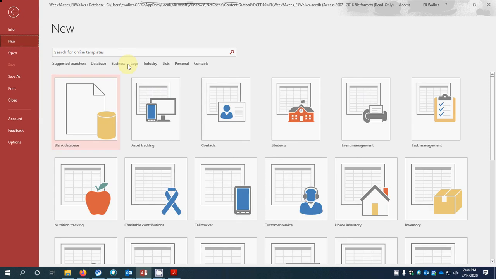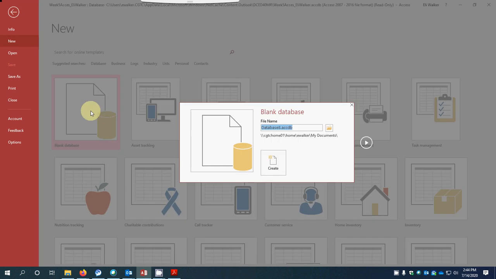And then over here, you can either search for an online template. We're not actually going to do that here. Instead of the online template, we're going to click over here on the blank database. If I click onto a blank database, look over here and you'll see it asks where you want to create it, and it gives you a little folder in which you want to put this.